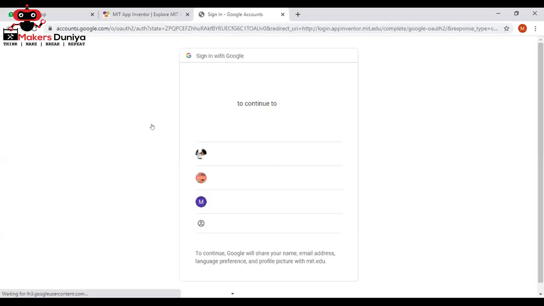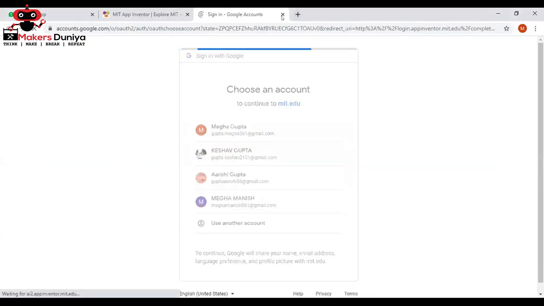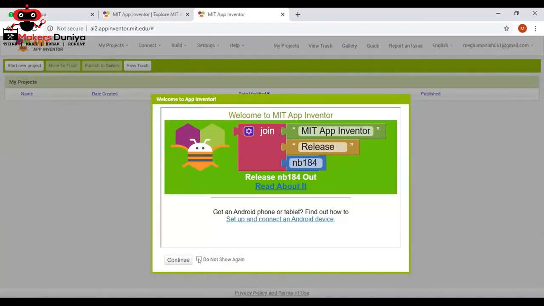Now this will ask for signing in from an account. So, signing in from the Google account. I am signing in from this account. I have already accepted the terms and conditions, so it won't show me the window of accepting the terms and conditions. You can accept the terms and conditions yourself. You'll scroll and accept the terms and conditions, and then you'll get a window like this.